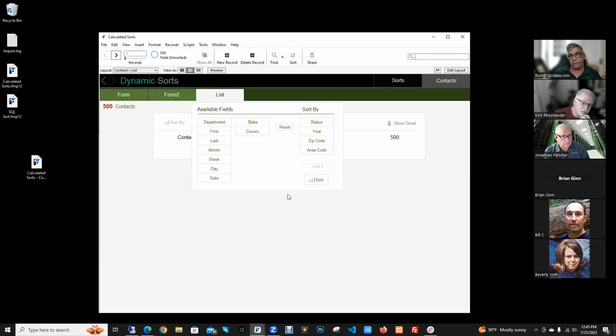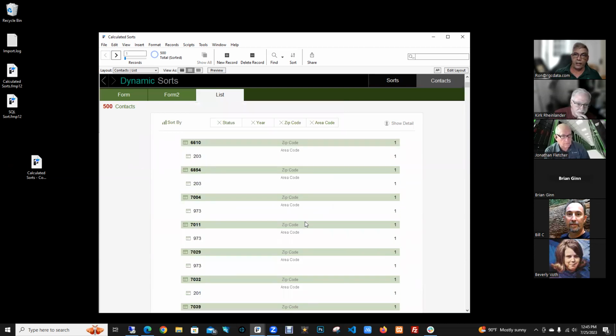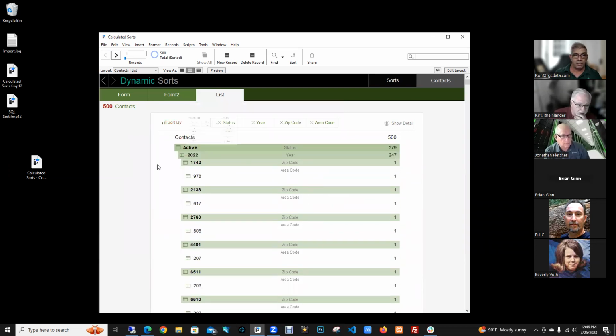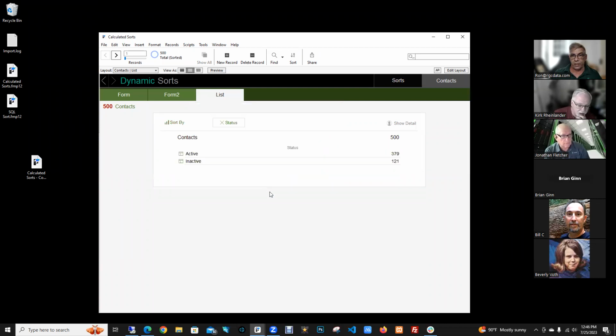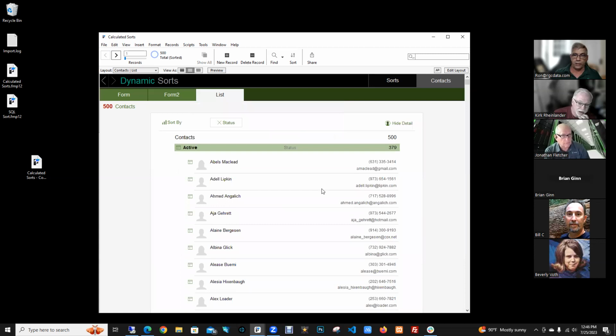And so we can create a sub-summary with all kinds of different options, and the user can just build it. Sub-summary in a window, does that mean it's a card window?